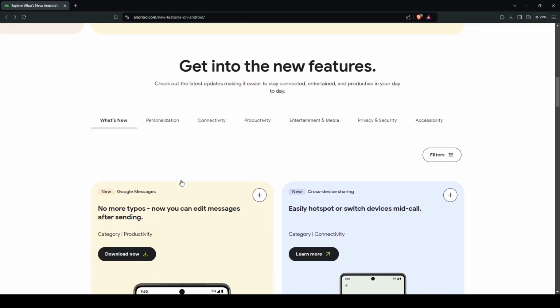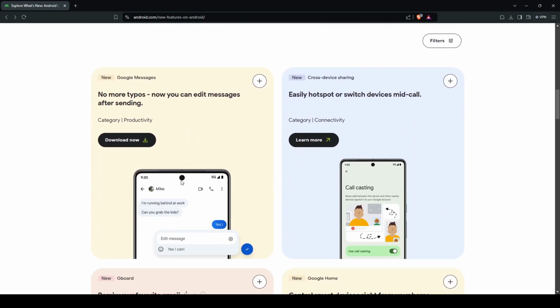And there are other updates like cross device sharing. Now you can easily share your hotspot even when you are on a call. So you can share your data network even when you are making or receiving a call. So that's a pretty good feature.